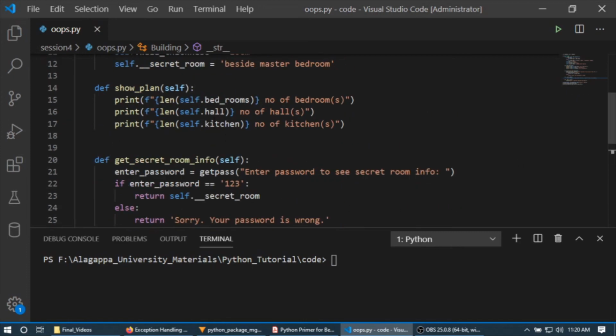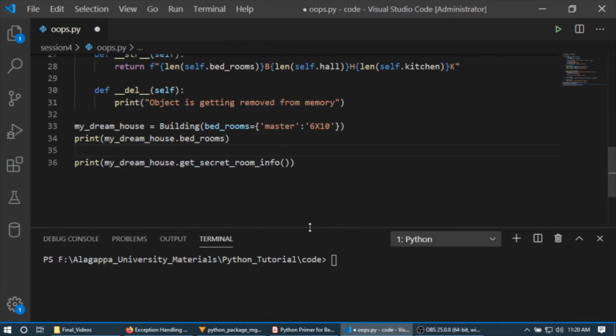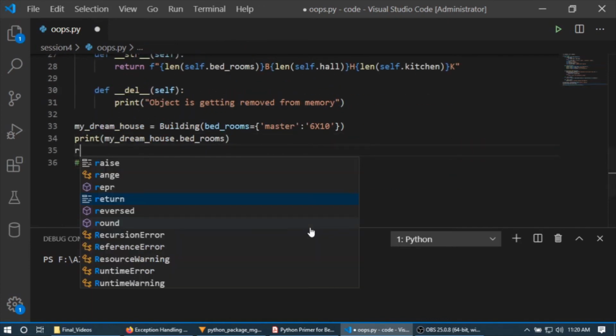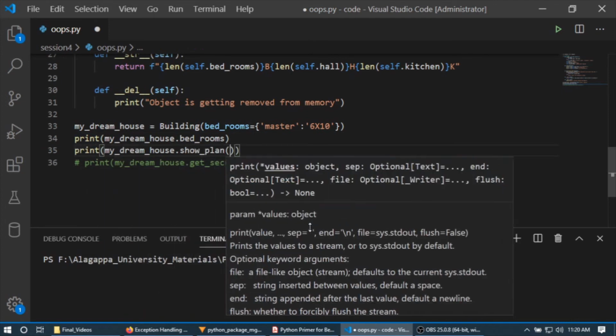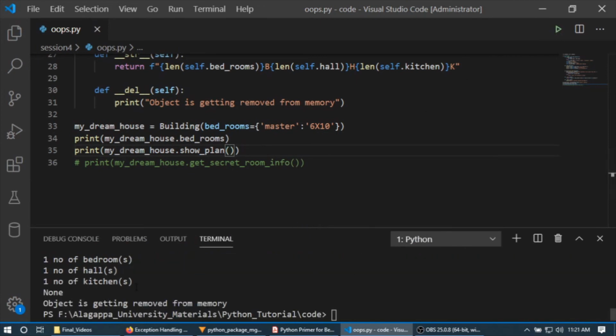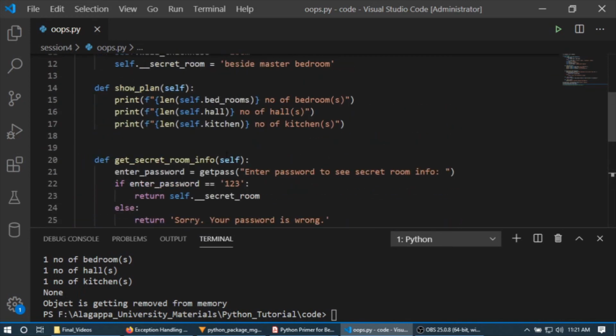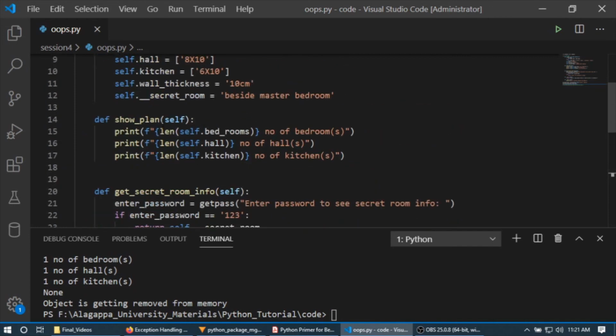Okay, now I'm printing here show plan. Let's call this as well. Let's comment this out because it will be asking input from us. So my dream house dot show plan, this is the one. Okay, I'm running like this. You can see 1 number of hall, 1 number of bedrooms, 1 number of halls, 1 number of kitchen. Okay, now what is this None? Here I have printed. So when you call show plan, it's not returning anything.